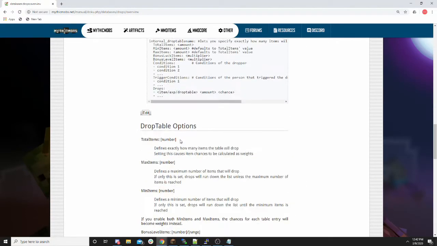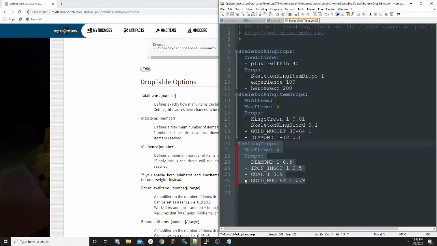So first of all, let's look down here. By default, the drop tables that are given to you, we give you this one, and we give you this one. So the Skeleton King drops, when it gets called on the mob, it will drop this drop table 100% of the time, and it will drop it one time, and this is the drop table that it's calling. It will also drop some experience and some Heroes XP. Now, when this drop table gets called one time, it will run this whole thing, which means it's going to drop between 1 and 2, because min of 1 and max of 2.